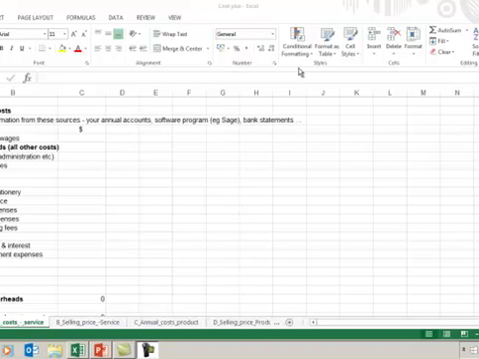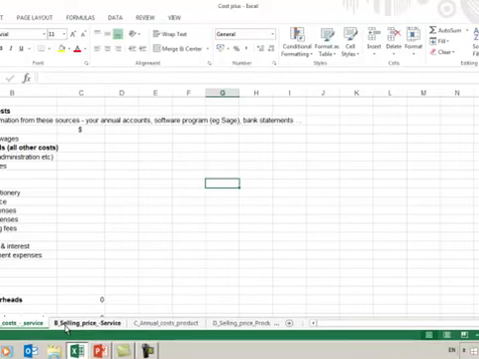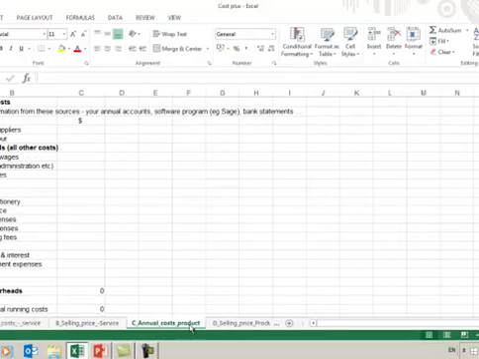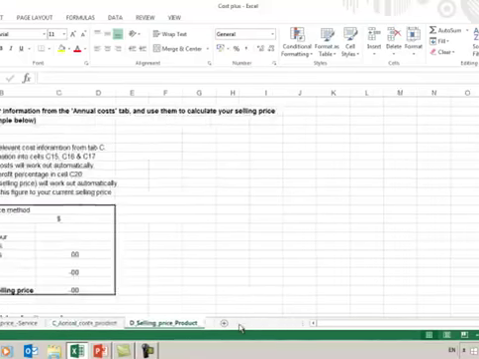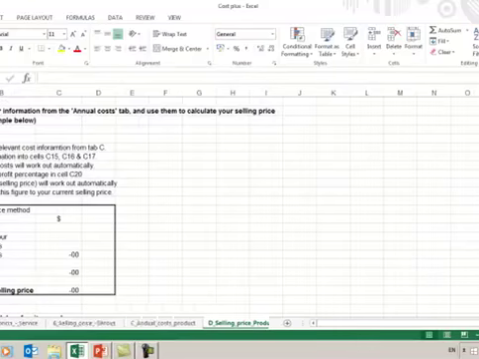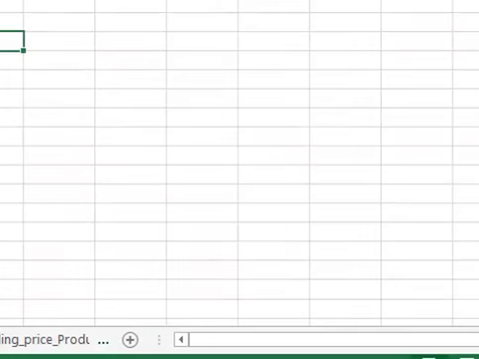I'm going to take you through the 4 tabs. The first one, you can see A is annual costs for a service business, B is selling price method for a service business, C is annual costs for a product business, and D is selling price method for a product business. So if you're a service business like a web designer, accountant, engineer, all you need to worry about are the first 2 spreadsheets, A and B. If you're a product business like John with his furniture, all you need to worry about is C and D.